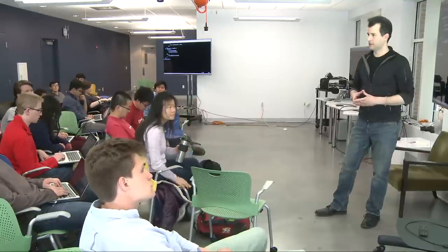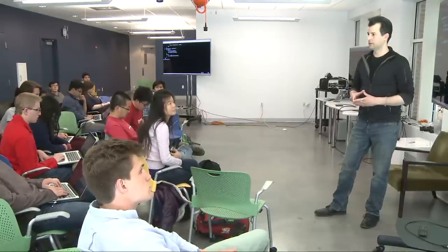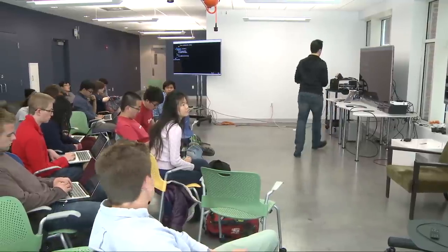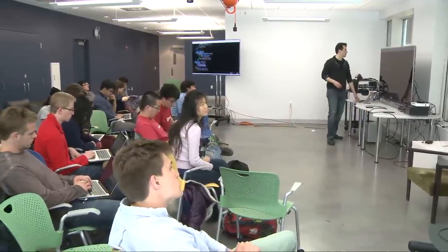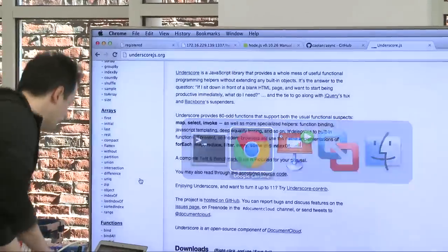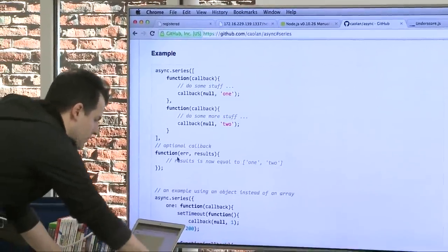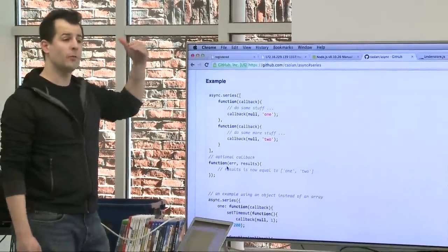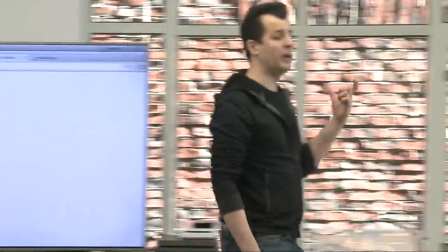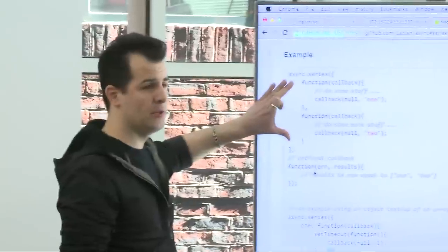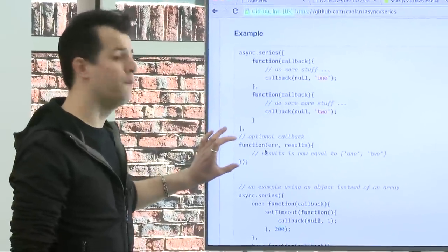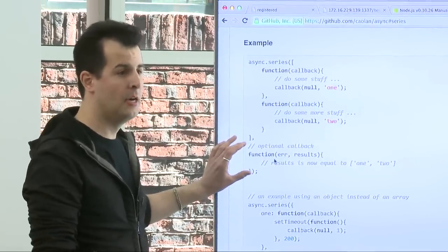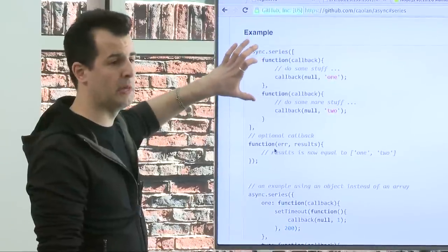Yes. So when do you actually push that in, and what does it mean when you just have callback? Okay, good question. So let me pull up the async man page here, or the documentation on GitHub. So this is the canonical structure. If you're using this particular method series, there's two big parts to it. One is an array of anonymous functions, and two is a final callback function that's actually executed at the very end of the series.